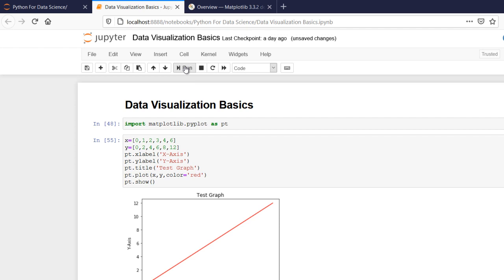So this might be useful when you have different variables that you're checking with different lines. So you can see the red represents something, or blue represents something else. So that's the beauty about it.